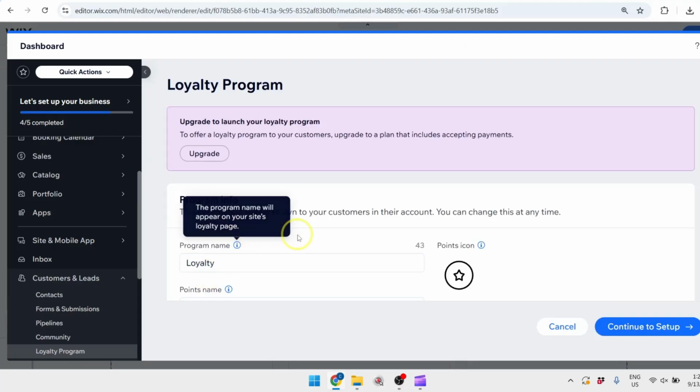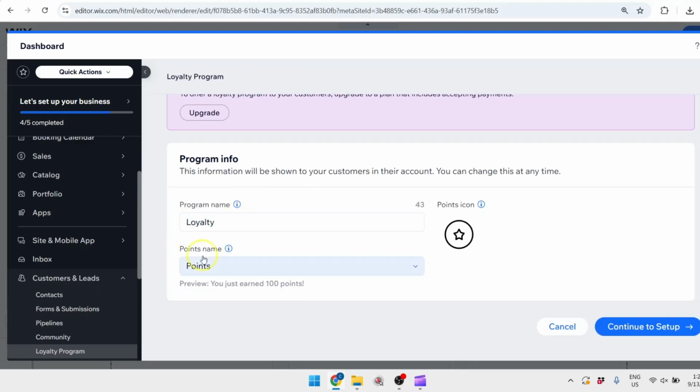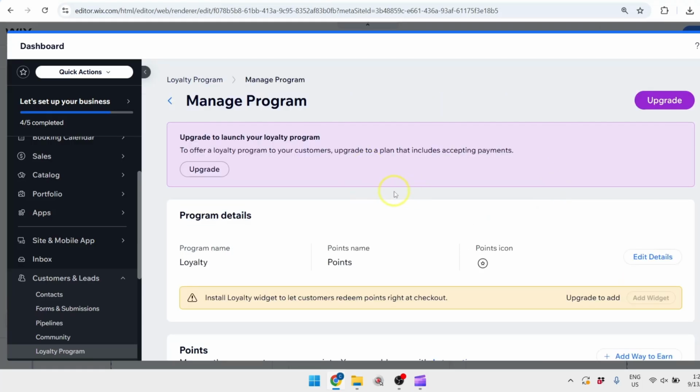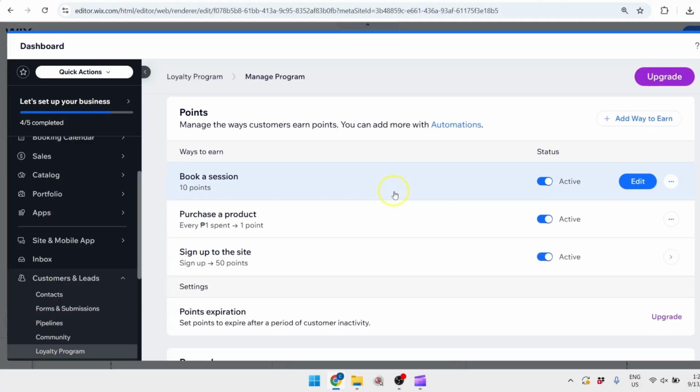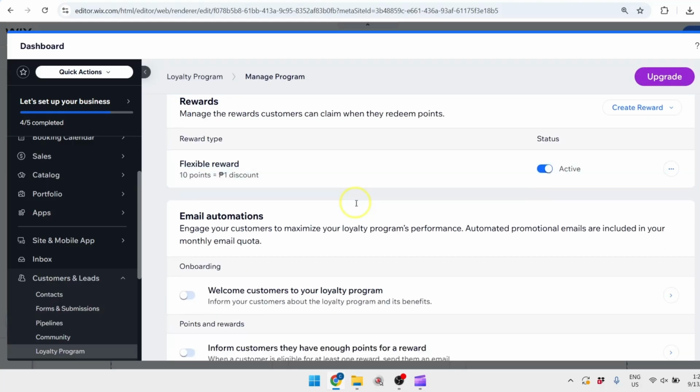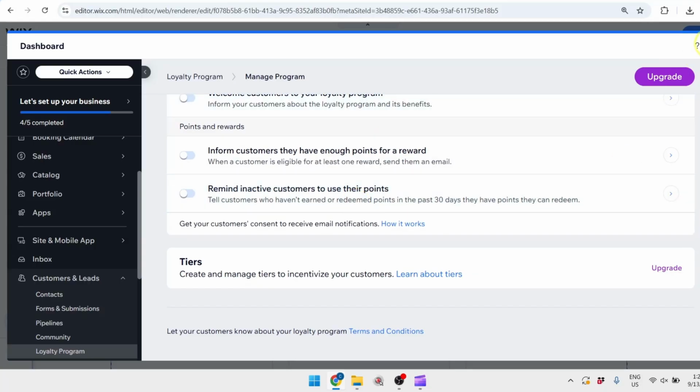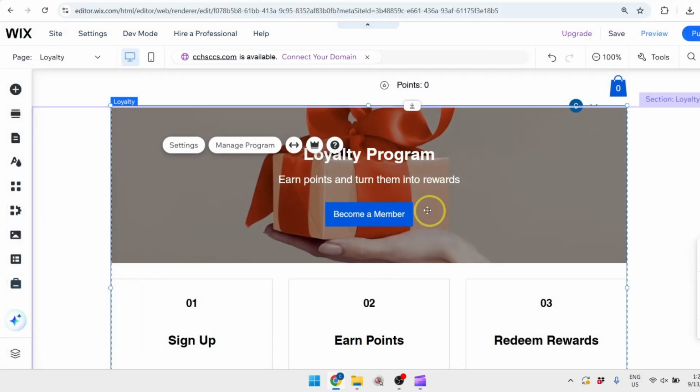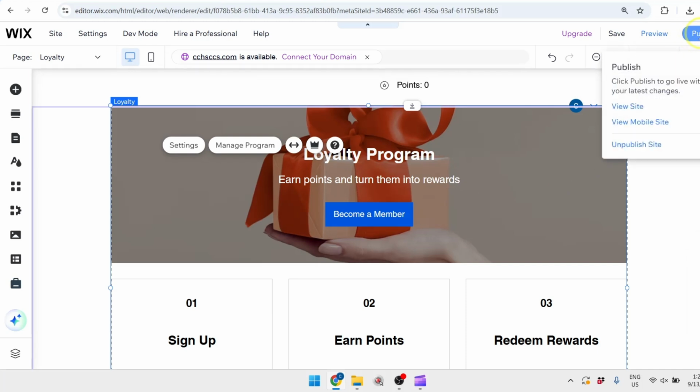Of course, you may want to give your loyalty program a name and name for your points. And of course, you can also change your points icon. Then proceed to set up. And from here, you can basically customize and change details about your program. And once done, you can just proceed and publish this to your website just by clicking on the publish button.